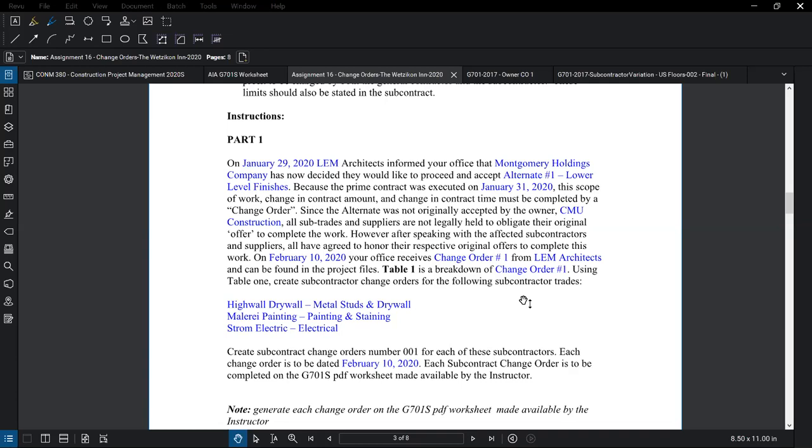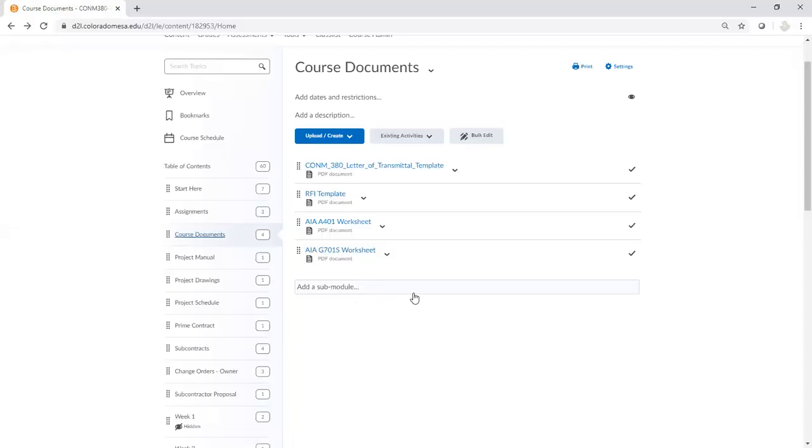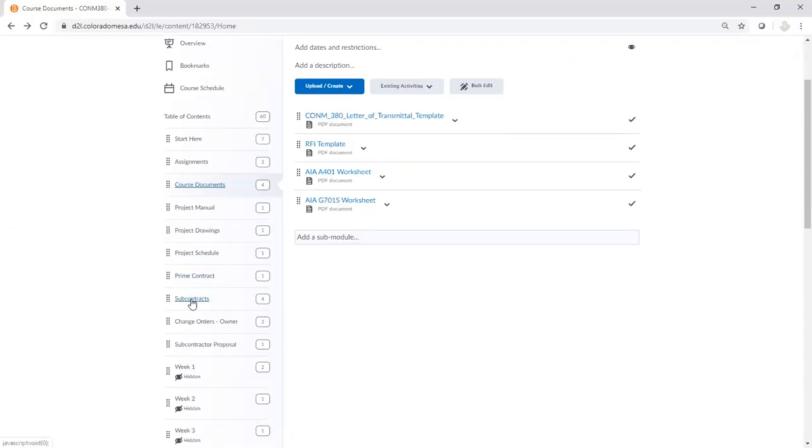Now I'll go through here in just a second because there's all kinds of different subcontract changes that can happen. I'm only requiring you guys to do subcontract changes to the listed subcontractors. Really quickly, let me go back to D2L. That is where these subcontracts will become important.